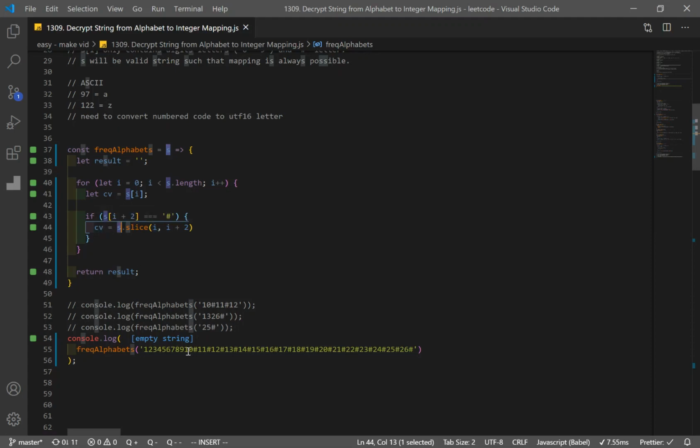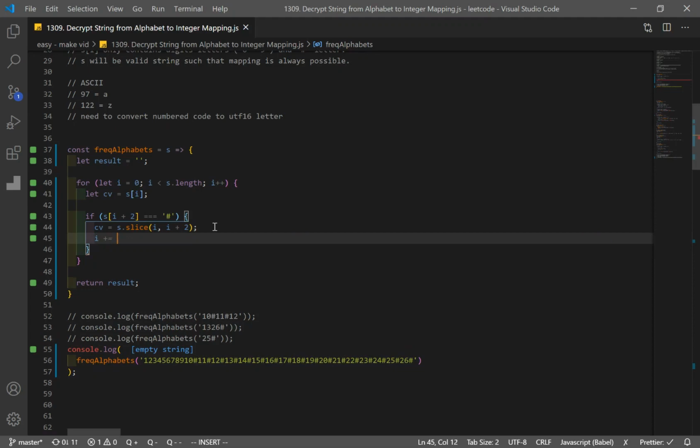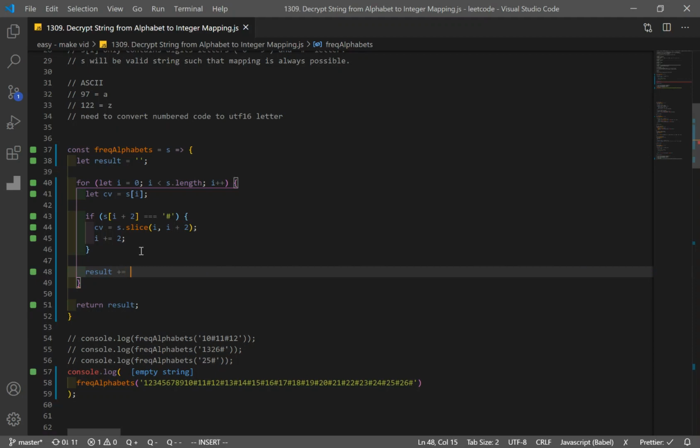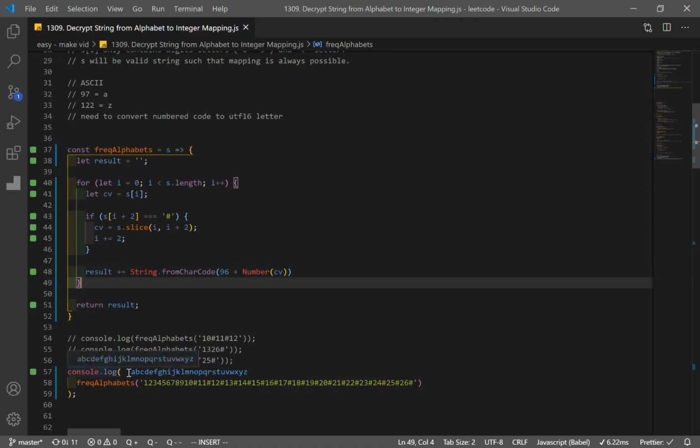So let's say that we're here again. What this is going to do is slice these 2 numbers and then set them equal to the current value. Okay, and what I want to do next is increment i by 2 this time. And now what we want to do is add that number and then convert it to a character, a letter, or an alphabet, and then add it to our result. So String.fromCharCode is going to be 96 plus Number of current value. And as you can see, we got our result, right?